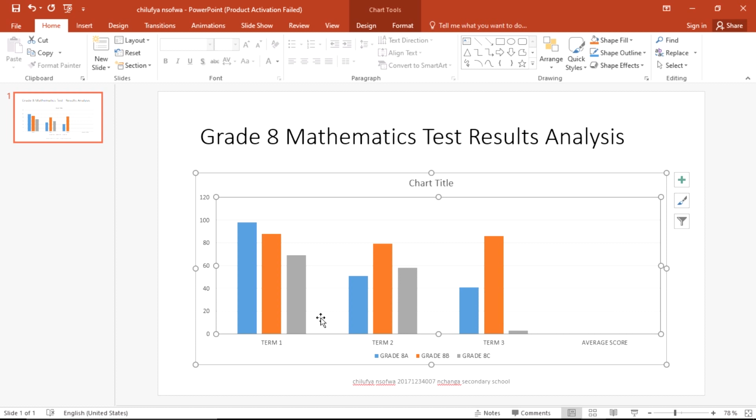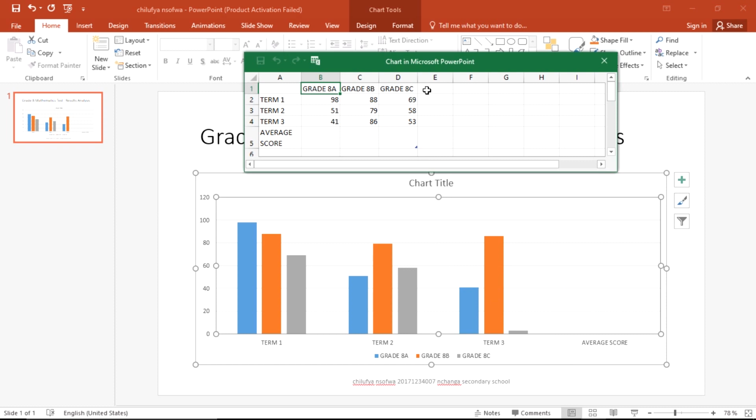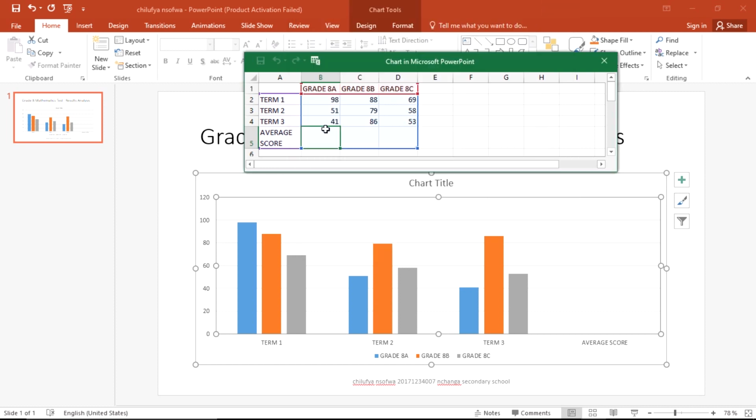Let's go back to the question. So all you have to do is click the graph and go on edit data. After doing that, this is the open worksheet we have been told about in the paper. So all we have to do is create a function that will be able to calculate the average. As you might already be aware in Excel from the previous video, all you have to do is press the equal to symbol.